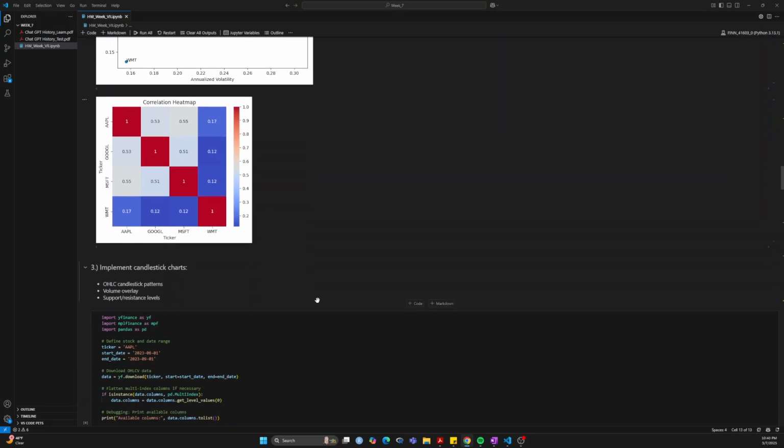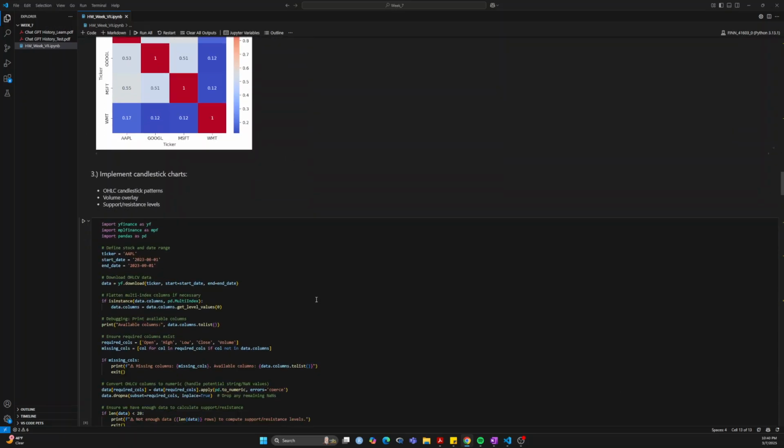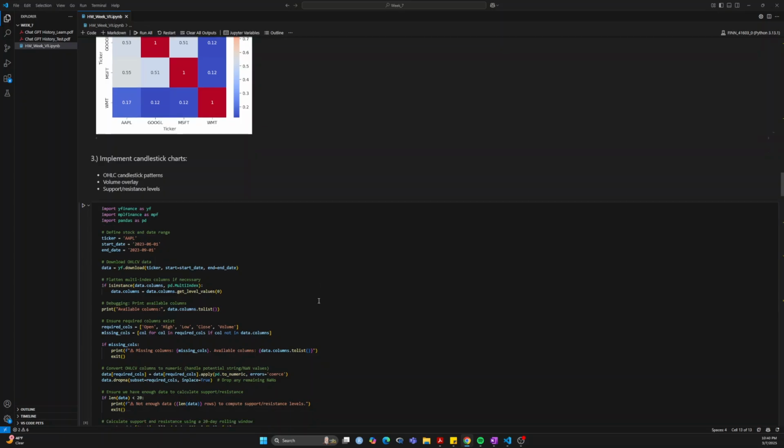And then in this section, I focus on candlestick charts. I downloaded OHLCV data for Apple between June 1st and September 1st, 2023. Again, I ensure that the columns are flattened, so the expected columns open, high, low, close, and volume are all available.